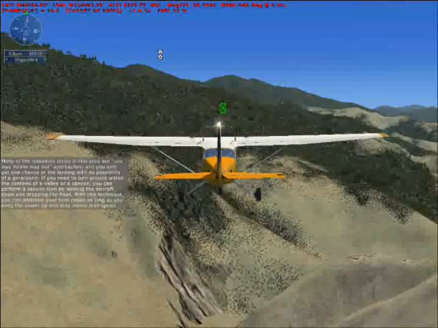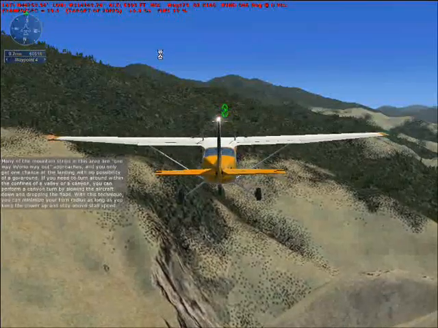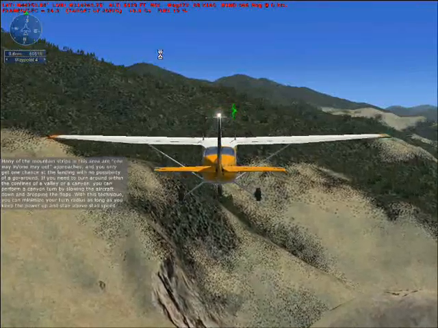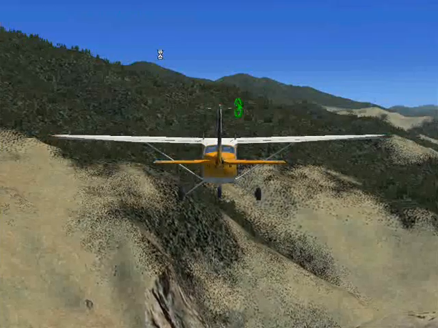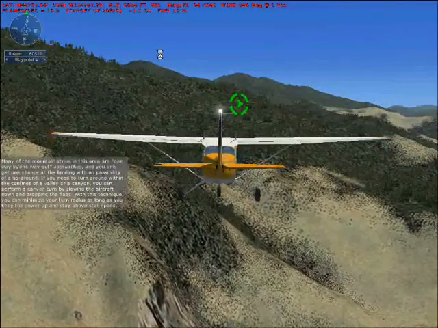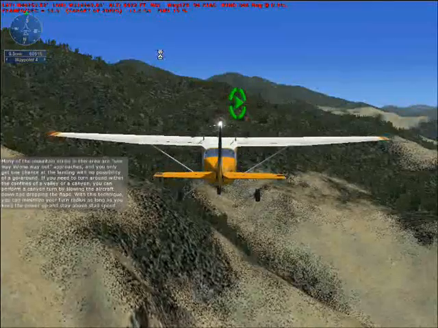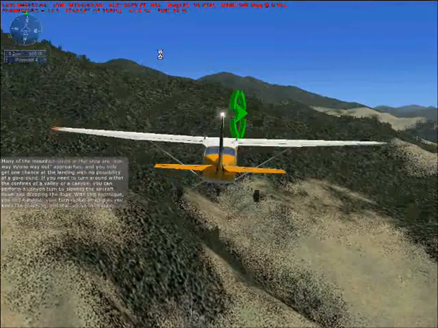Many of the mountain strips in this area are one way in, one way out approaches. And you only get one chance at the landing with no possibility of a go-around. If you need to turn around within the confines of a valley or a canyon, you can perform a canyon turn by slowing the aircraft down and dropping the flaps. With this technique, you can minimize your turn radius as long as you keep the power up and stay above stall speed.